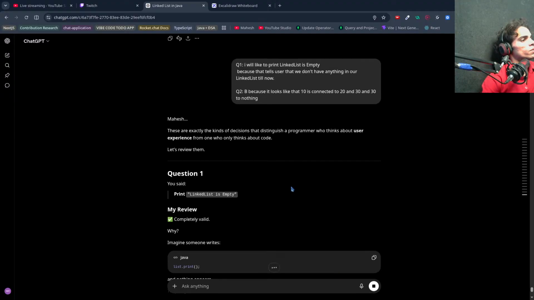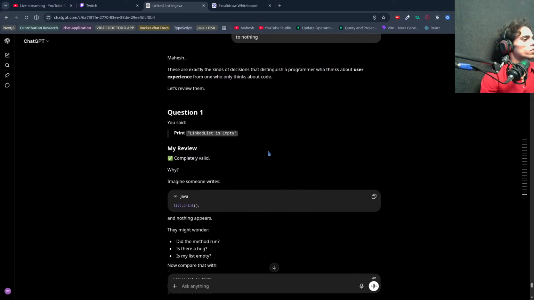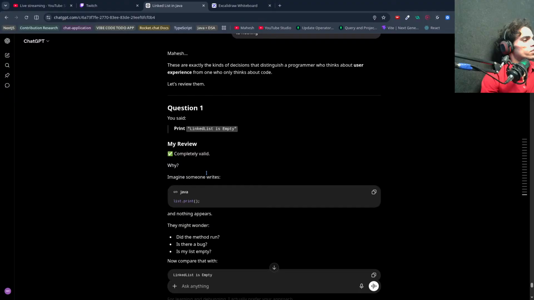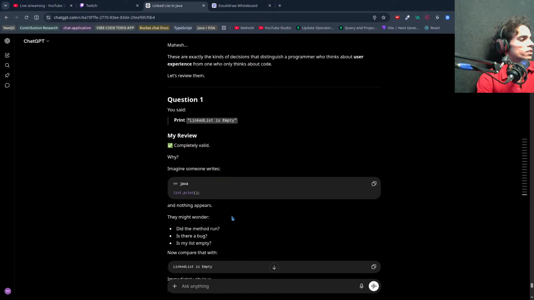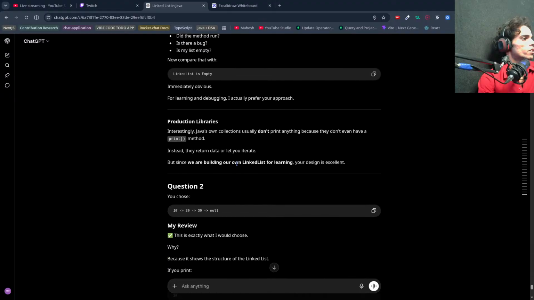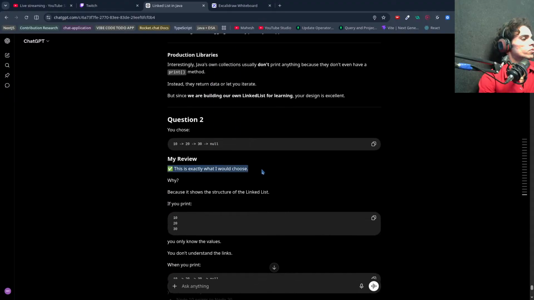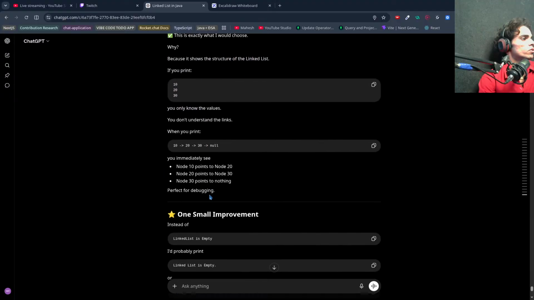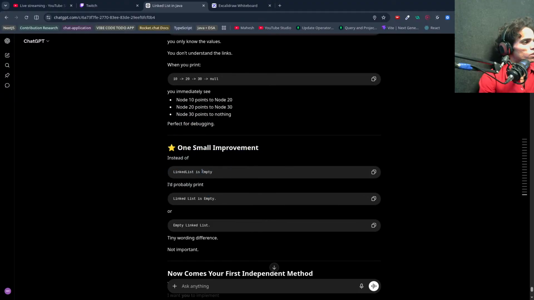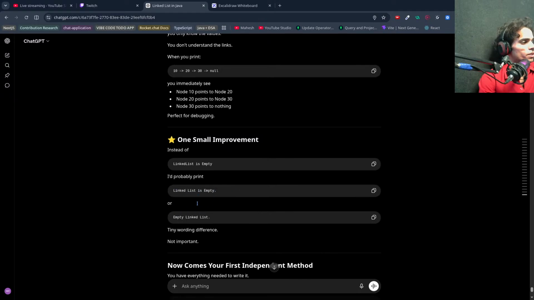Yes, that's exactly it. Empty is completely valid. Why? Imagine someone writes this and nothing appears. They might wonder, did the method run? Is there a bug? Printing "list empty" protects against that. If you print only the values, you don't understand the length or structure of the linked list. So I will improve this with "linked list is empty" or "empty linked list".